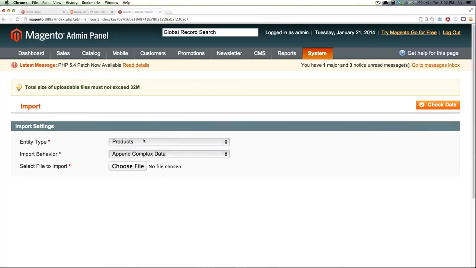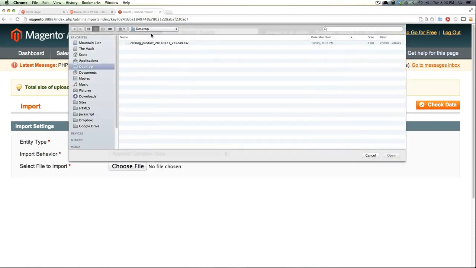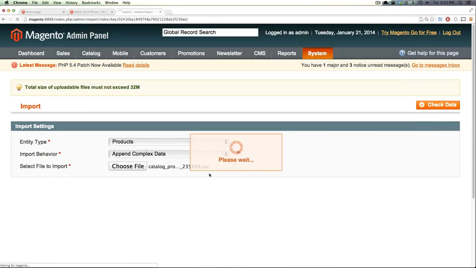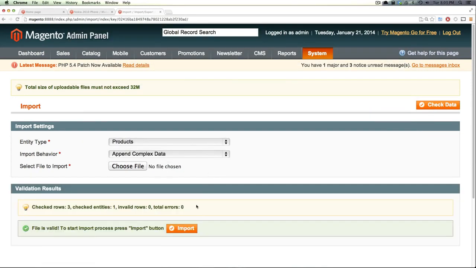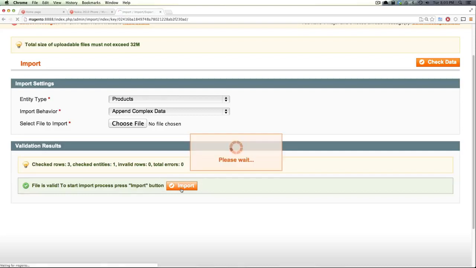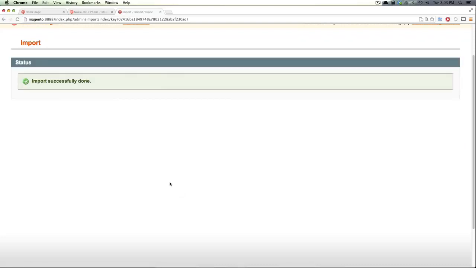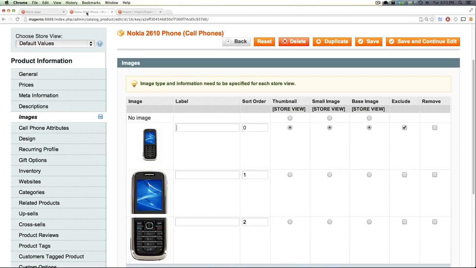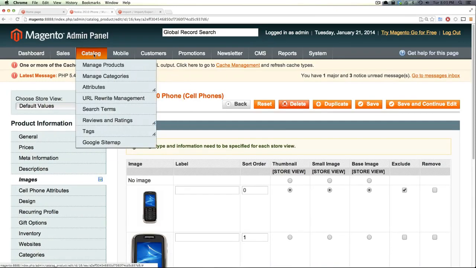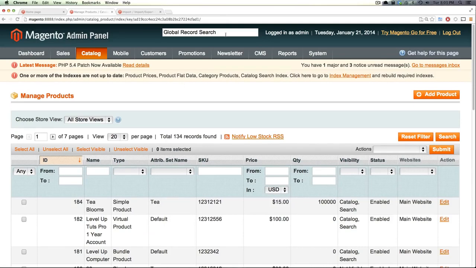Let's come to our import screen. Now we want to say we want to import our products, we want to append complex data, we want to choose our CSV. Let's check the data here. It's going to say it's fine, and now we can click import. Okay, our import is successful, and now let's come to our catalog, manage products, and let's see this new product we created. Here we have it, it's our tea blooms.